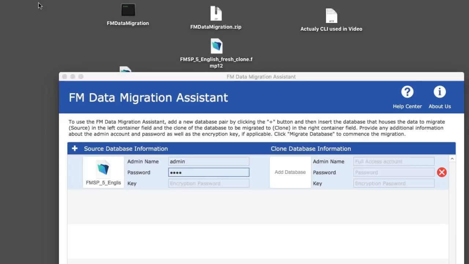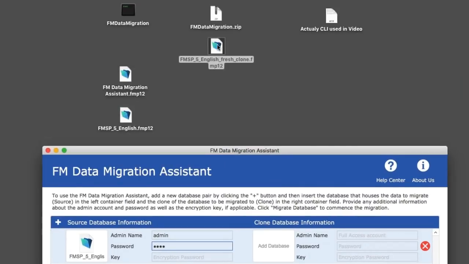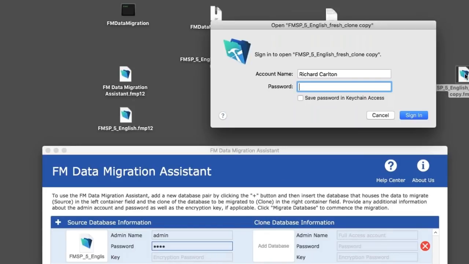If you open up a FileMaker file and you go up under File down to Save a Copy As, you can do a clone. That's what you have to do. Basically, it's a copy of a file here. I'm going to duplicate this one real quick because once I open it, it's not fresh anymore. So it has to be a fresh clone.